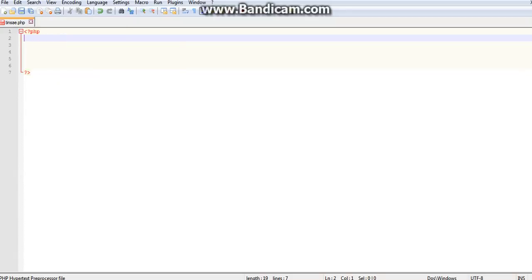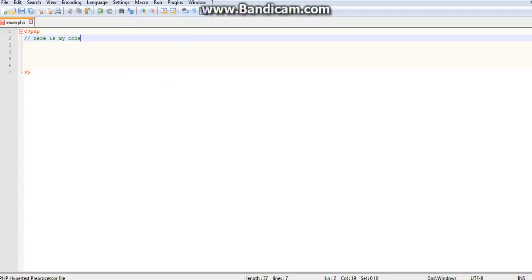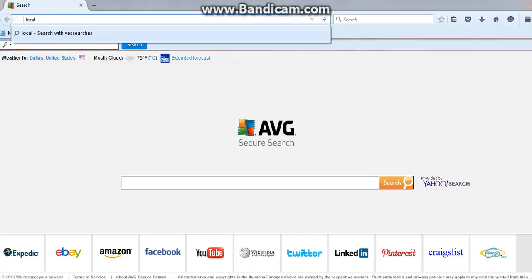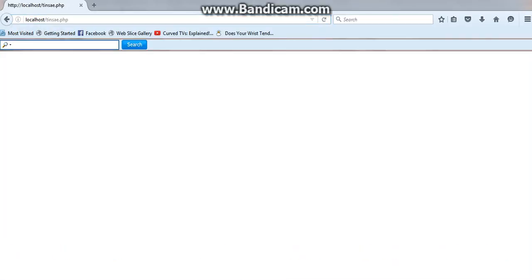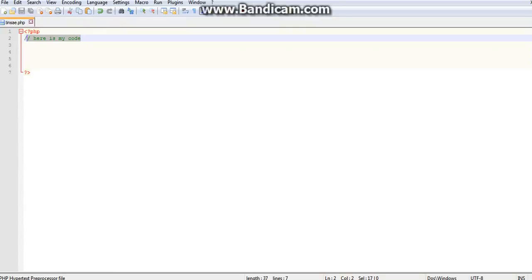To make a single line comment in PHP, you have to use two backslashes. Whenever you write something after this, if it is a single line, it will not be executed by the PHP language. For instance, here is my code. Here I write a comment. If I save this and run my program, nothing will be displayed. So let me write localhost and type my file name, which is tensei.php. Nothing will be displayed, because this piece of code is a comment. It is some additional information.